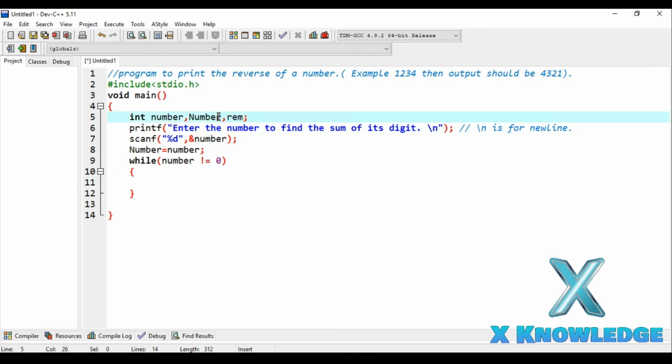So let's define a rem variable. This is a remainder variable, so this variable will hold the remainder value. And let's define one more variable, that is reverse, and give the value 0 to it. Okay, and I will discuss why we are giving 0 to it. But before that, let's start. So the rem value will be number, and we will use a modulo operator out here.